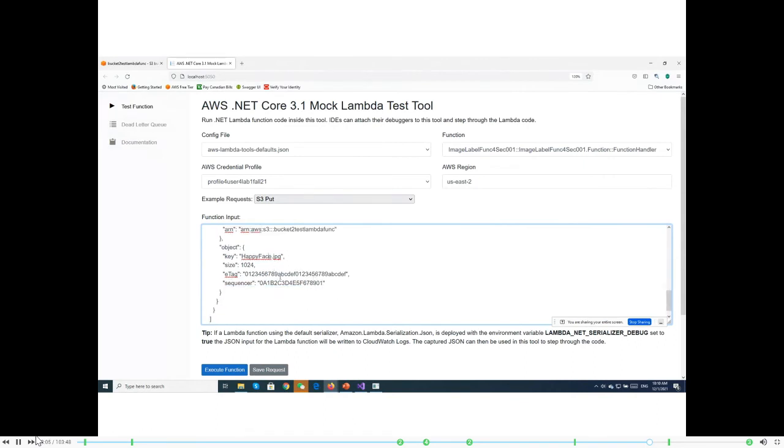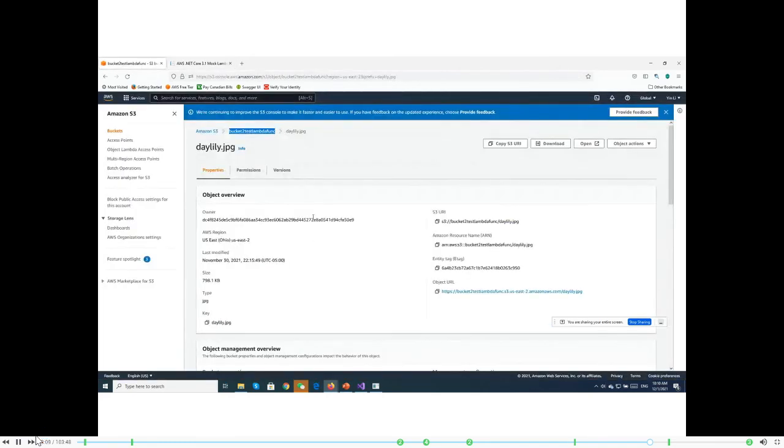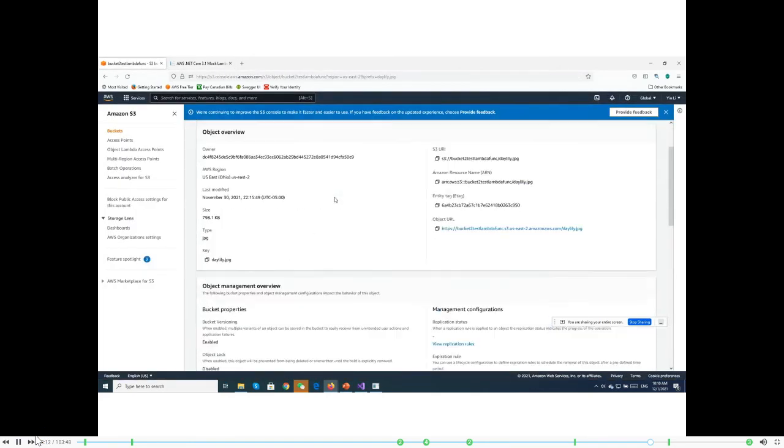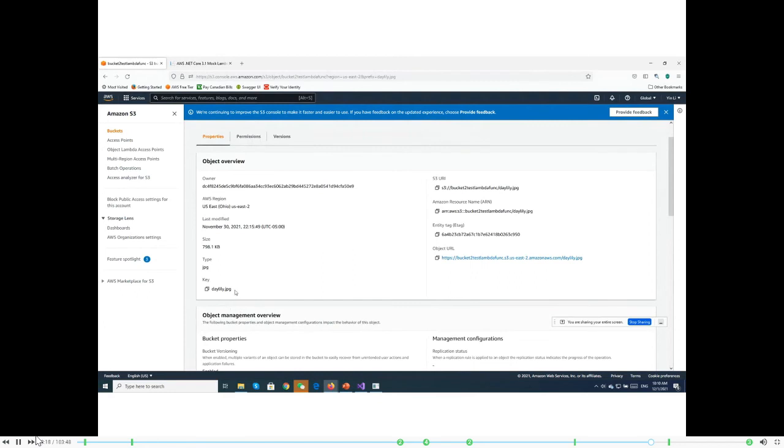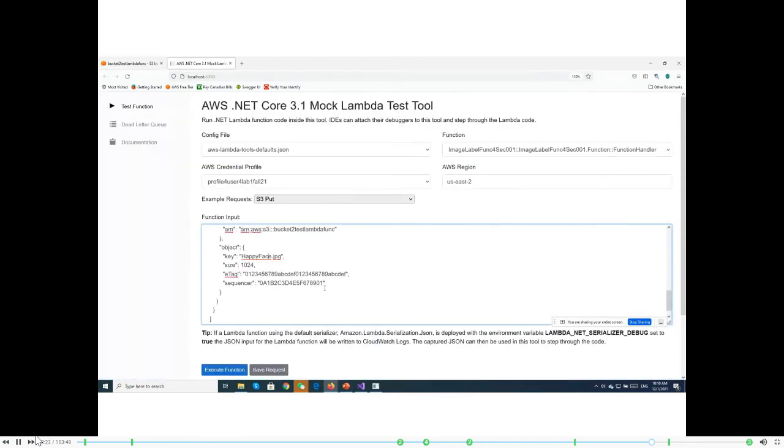Now here's the object. I do not have this one, but I'd like to take a look at this image. I'd like to use daily.JPG. Okay, so now this is my input.